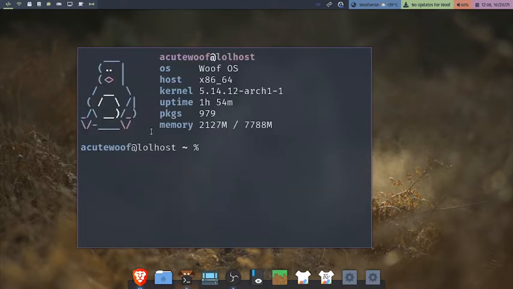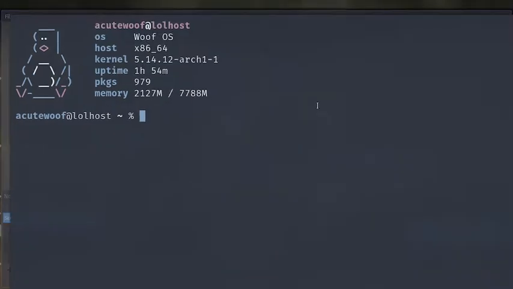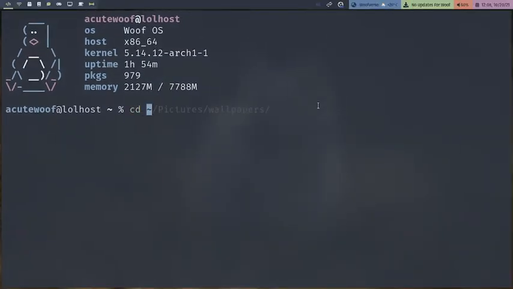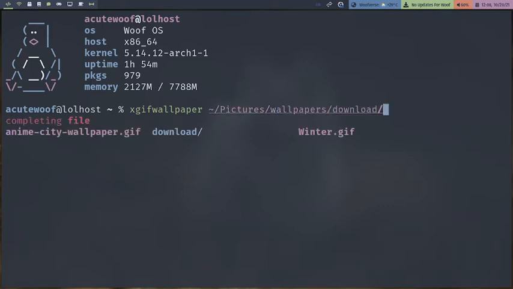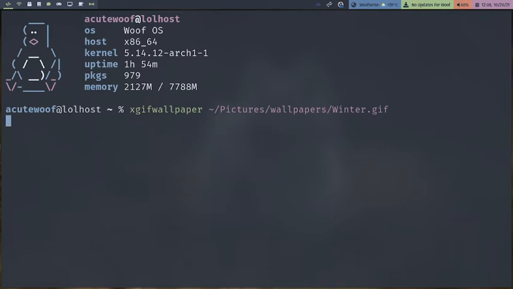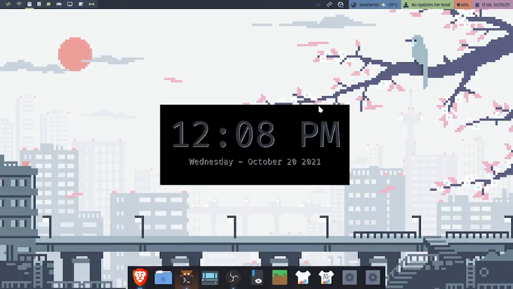Now, what I'm going to do is go to the terminal, and I'm going to run xgifwallpaper on a file in my home directory, Pictures, slash wallpapers. I have this GIF called winter.gif. If I run xgifwallpaper on that thing, it should change my wallpaper to this one.